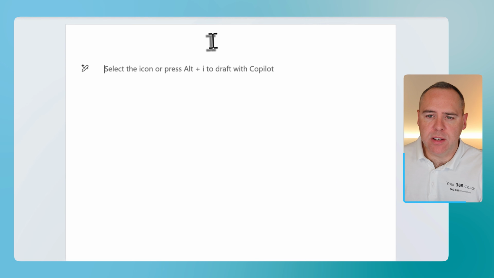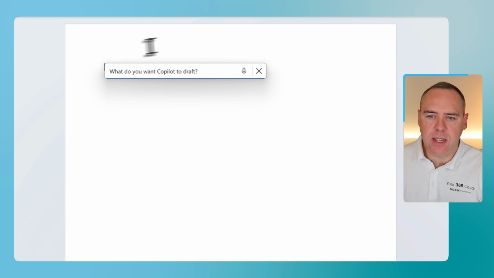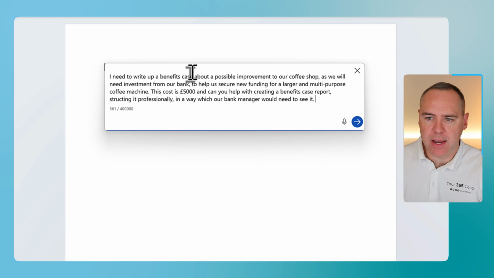On our Word canvas, we see an option here. This pencil icon with stars denotes Copilot. If we left-click this option, you'll see now it opens a box. What do you want Copilot to draft? Let's now go ahead and paste in this requirement.